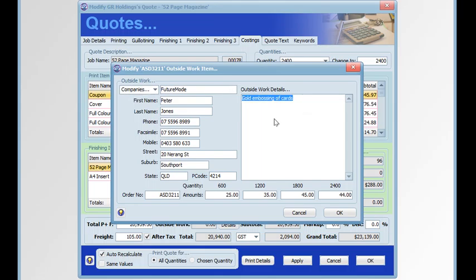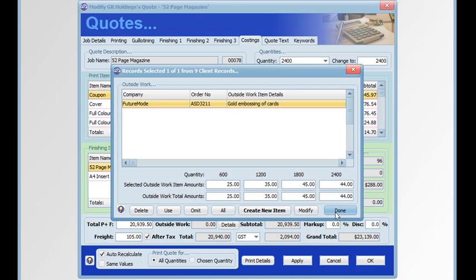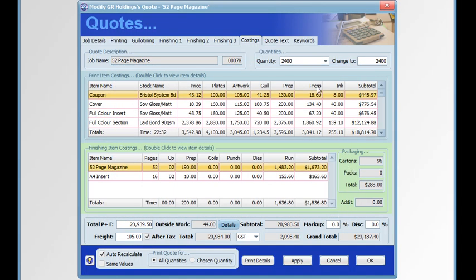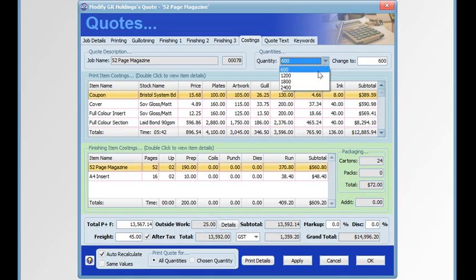We've typed in the outside work details, a description of what's required. The quantities have their each costing value. Click OK, and then click Done once we've finished. Then when we change the quantity, we'll see the cost of outside work is equal to those values we input into the outside work input screen.